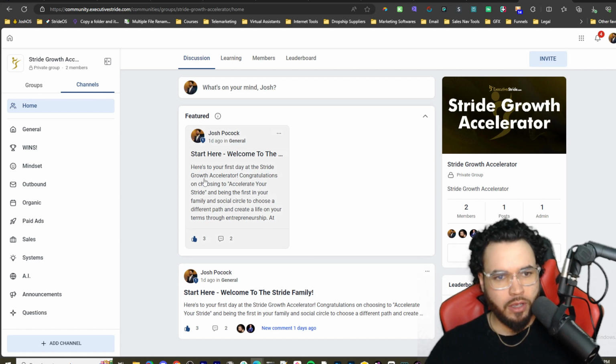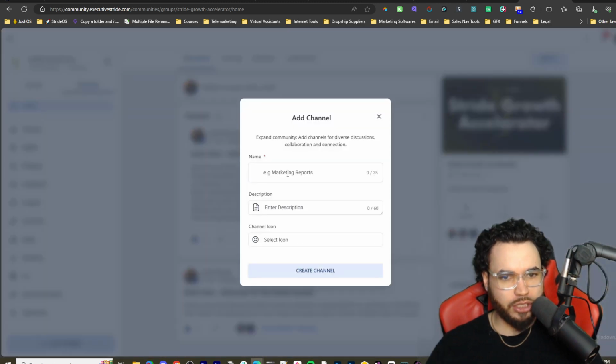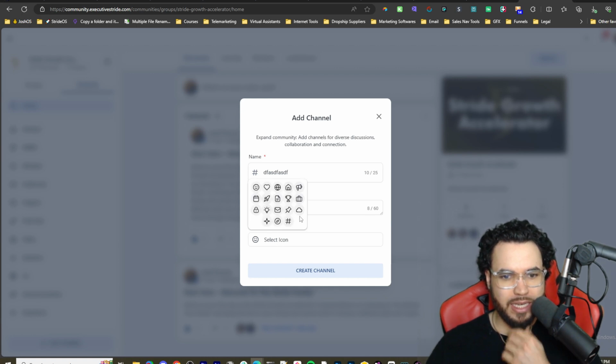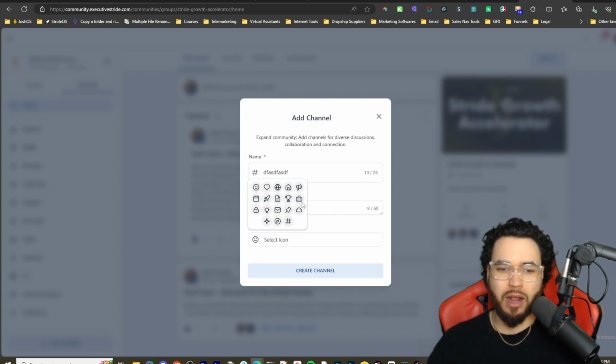You can see a pinned post here. Over on the left-hand side, we have different channels. So you can add a channel very easily. You can type in the name, enter a brief description if needed. You don't have to, and then select an icon. Maybe it would be cool if there were more icons or emojis, but it's really not a big deal. I like how it is right now.